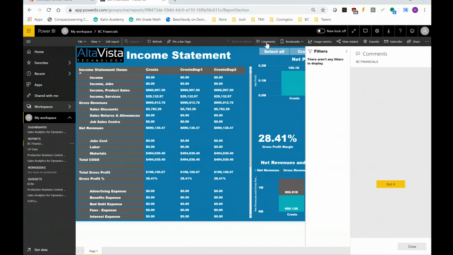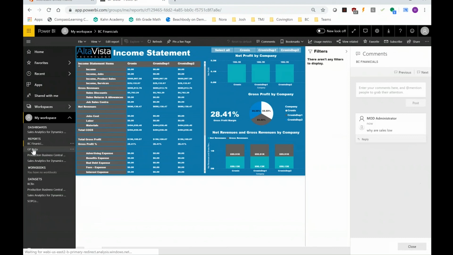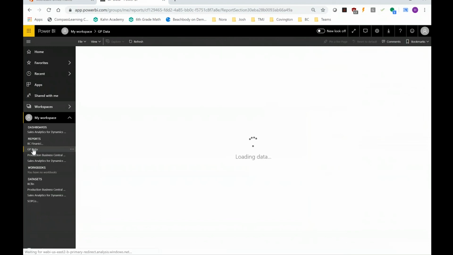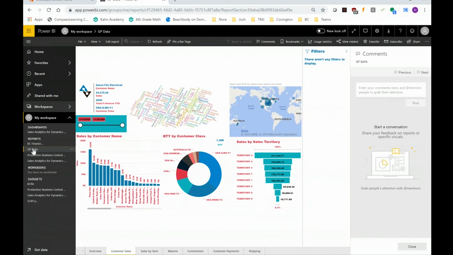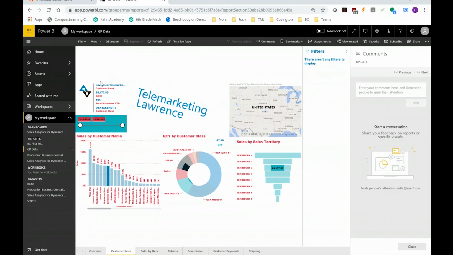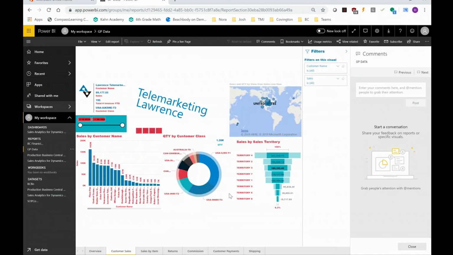I'm going to jump to my GP data so you can see what this looks like once it's rendered. I've got sales by customer name here. If I have permissions, I can interact with the report on certain things, right? As I click, it changes my visualization. So let me click off of here so I get it all back.